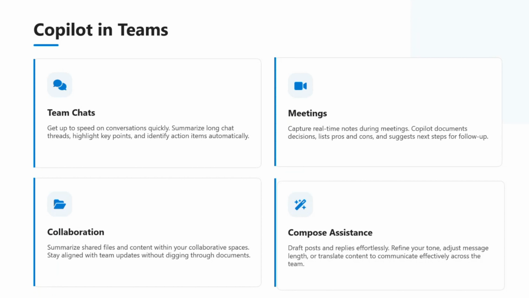It also supports collaboration by summarizing shared files and content within Teams, so users can quickly understand updates without going through multiple documents. In addition, Copilot helps users compose messages by drafting posts or replies, refining the tone, adjusting the length, and translating content when needed.